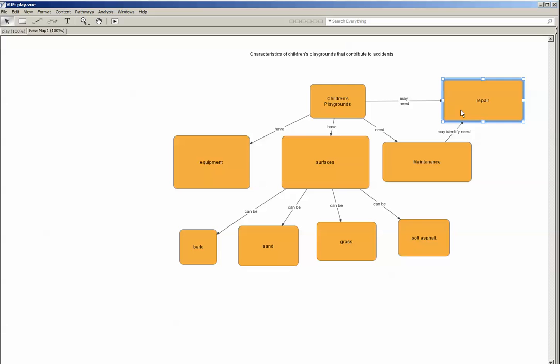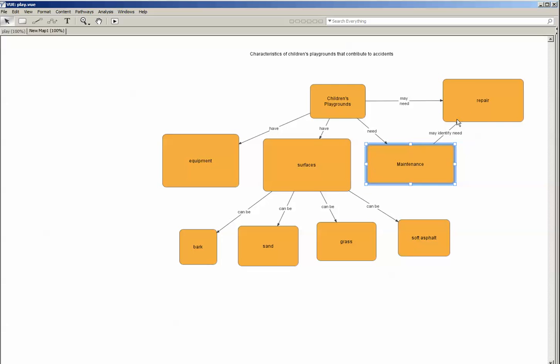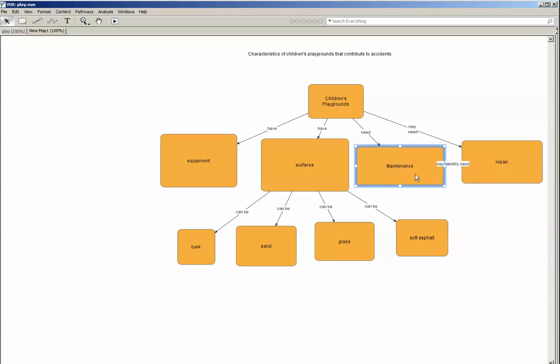I can move these around as I wish, and you can see that all the joins all stay linked up together. I might even want to take this one across here. Now that looks a bit untidy, so I'll bring it back over here, but you can actually change that all around as you wish.